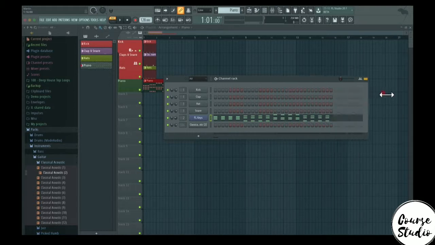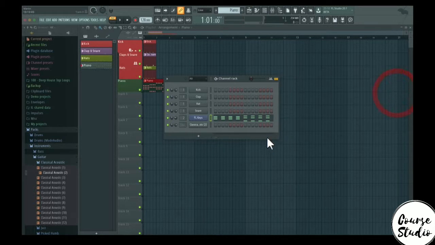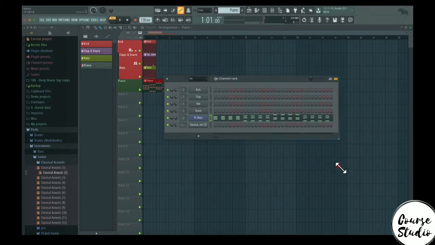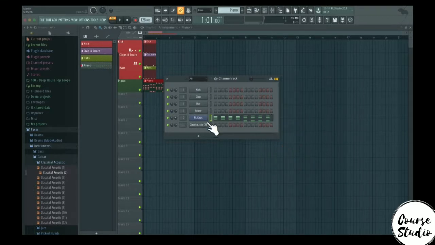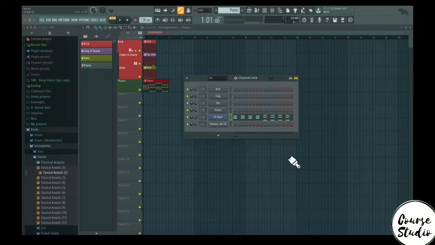You can resize the channel rack so you can add in more steps into the step sequencer here. If you resize it by this, you see you will get a lot more steps here. You can also resize it like this if you have more channels here. You can also resize it here if you have a lot of channels and you want this channel rack window to get bigger. So you can do that.